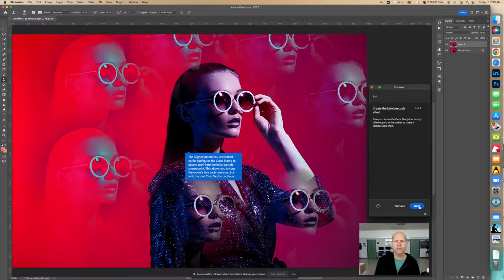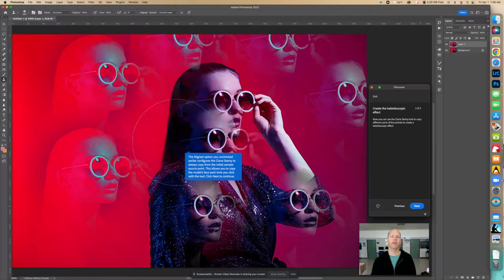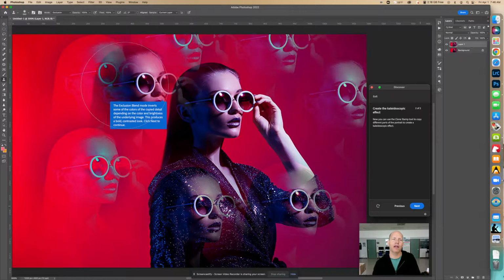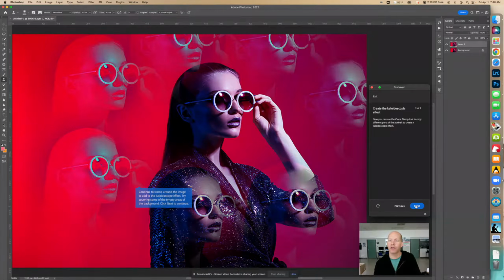The align option you unchecked earlier configures the clone stamp to always copy from the initial sample source point. Okay, yeah, so that's important. This allows you to copy the model's face each time you click with the tool. Click next to continue. That's really key because otherwise it's going to try to move the sample point wherever you go. The exclusion blend mode inverts some of the colors of the copied detail depending on the color and brightness of the underlying image. This produces a bold, contrasted look. Click next to continue. So we see how that really looks kind of unique.